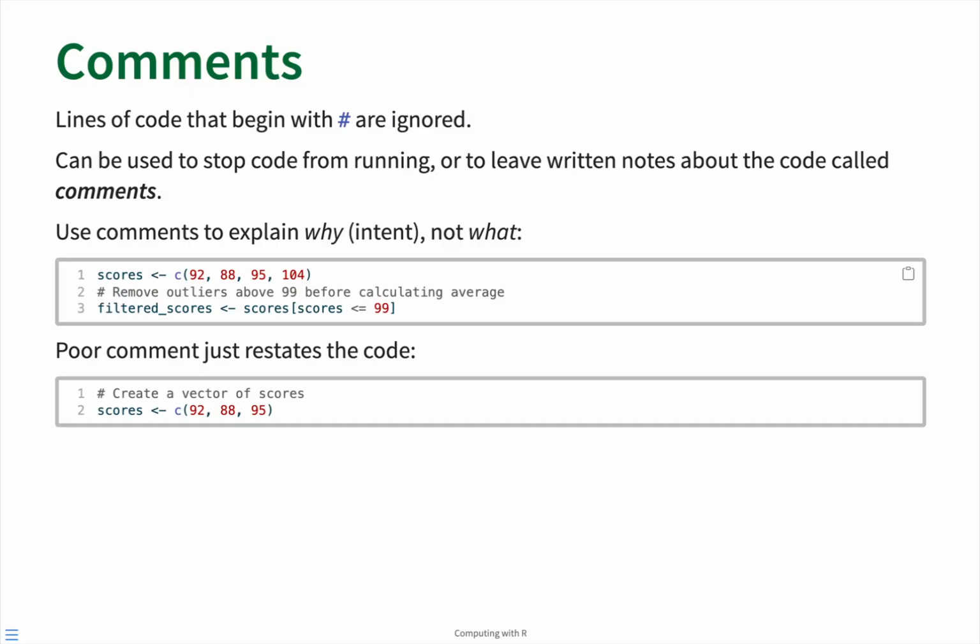You don't want to just write a comment like in this second example where you explain what the code is doing, right? Because if you say create a vector of scores, well, it's pretty self-explanatory from this line of code. That's what the code's doing. You don't need to restate that with a comment.